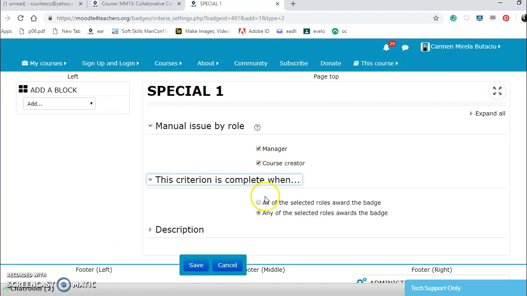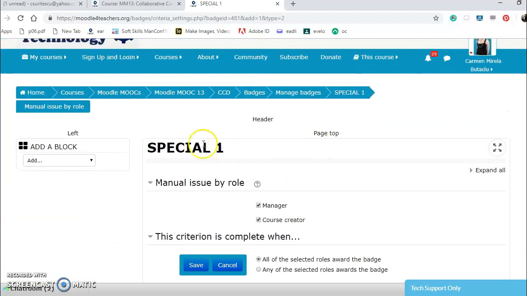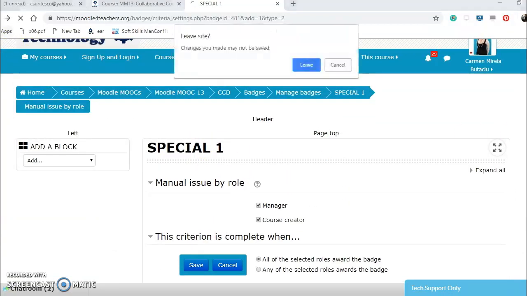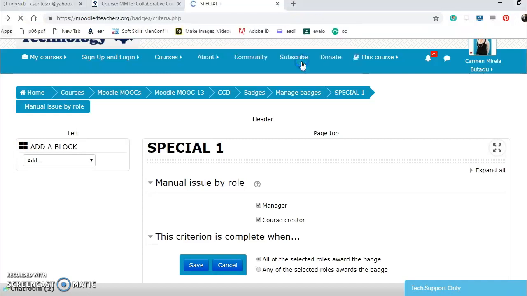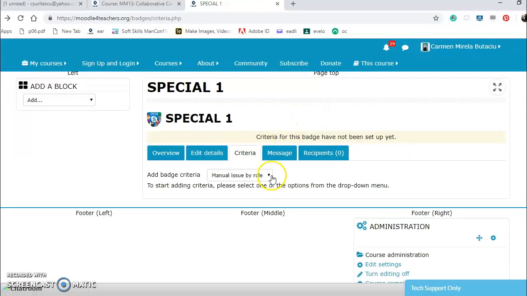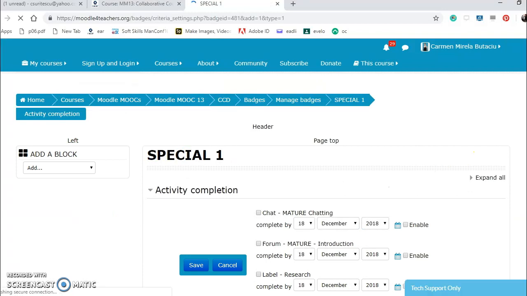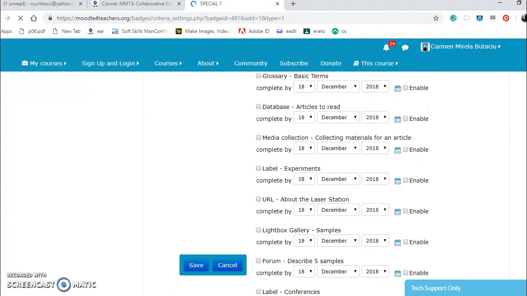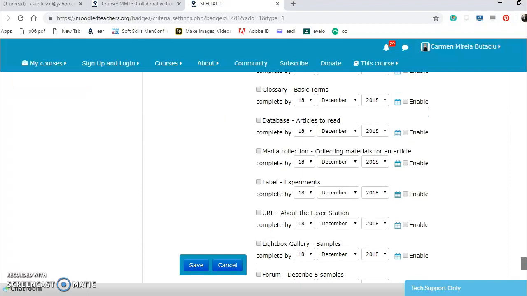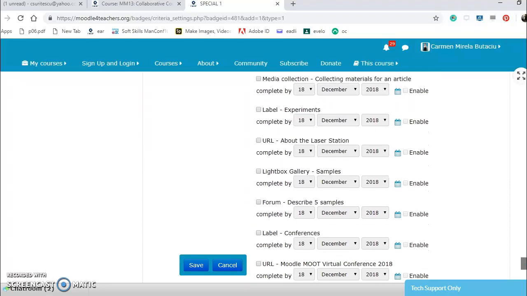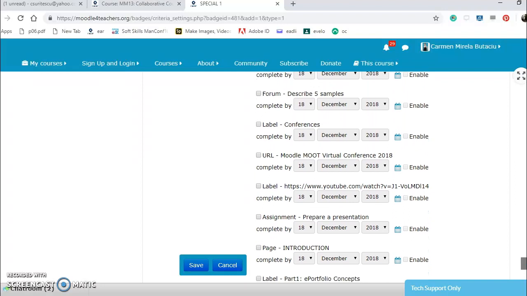Complete when? All of the, but I don't think it goes because it goes to me. Then the badge will go to me. I will go back. Activity completion. Let's see which one. It's easier this way. There. Search which activities are here.